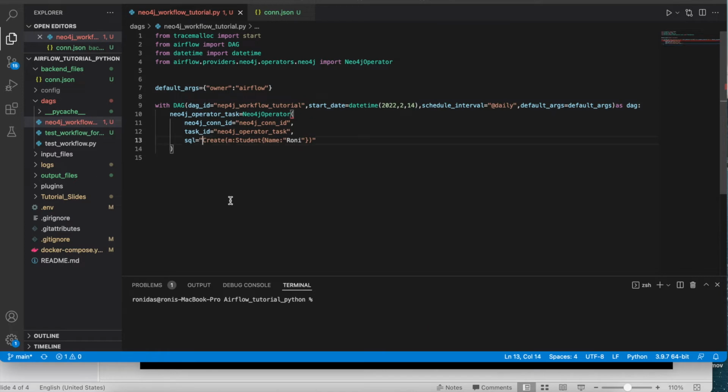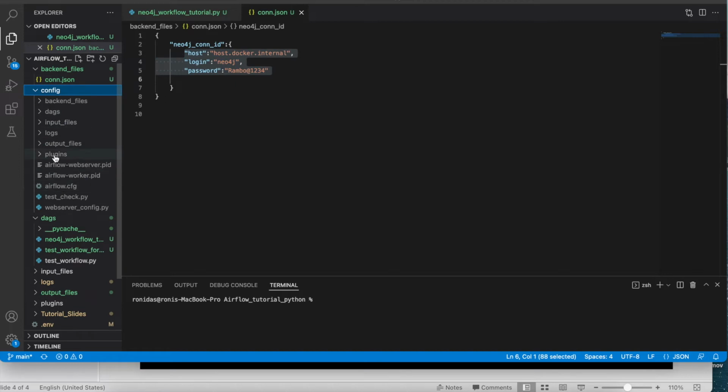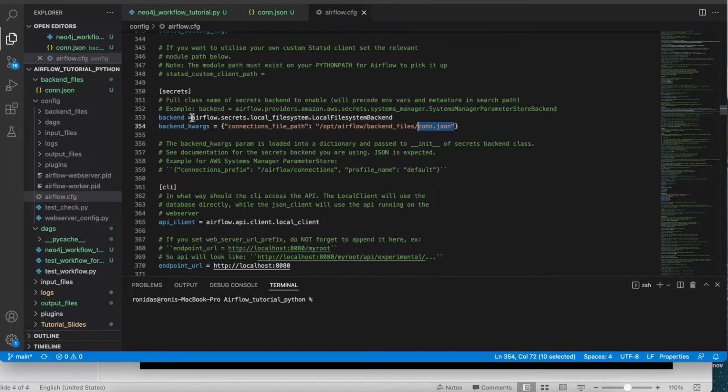Okay, so what I'll do, I'll just go and create this. So this is done. What will happen is that this will try to get the connection object, the connection ID details from here. And why is it going to get this detail from here? Because in my CFG file I have set that my backend is coming from the local file system backend. And local file system means my connection file path will be this one. So that is why everything is coming from here.